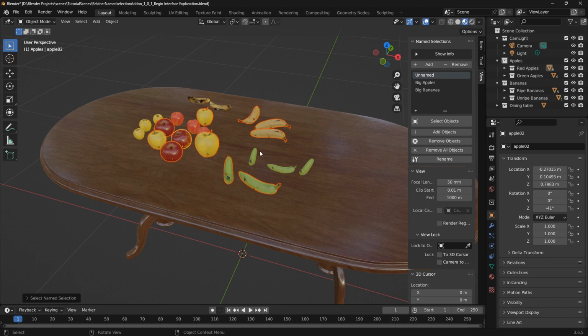Now, if I want to completely empty a named selection, I can do so with this next button, which is the Remove All Objects button. Alright, so let's say I want to empty the Big Apples named selection. Well, first I have to select it and click on Remove All Objects. So if we try to select the objects for the big apples, you will see that we have no objects selected in the viewport.